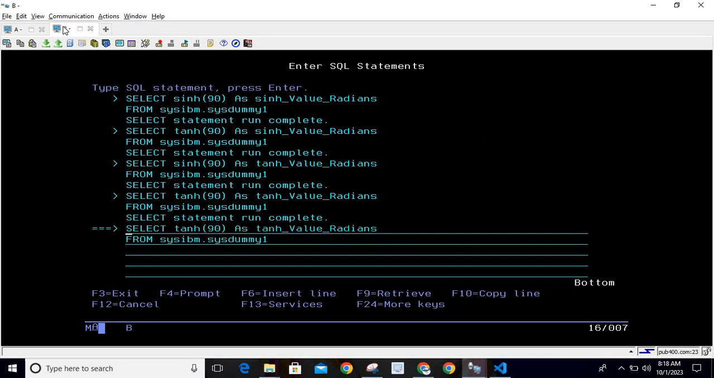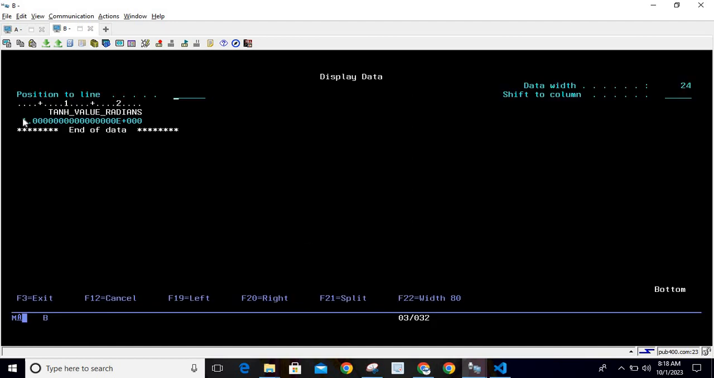Now I will show you how we use it in a normal query. In the normal query, I'm using select TANH of 90. It will calculate the hyperbolic tangent for 90, and this is my alias, TANH underscore valid underscore radians, from sysibm.sysdummy1. Once you hit enter on this query, it will print the value. You can see it is printing the value as 1.000 something.